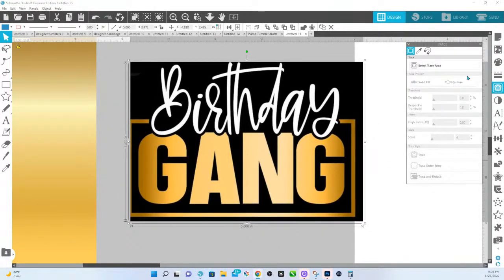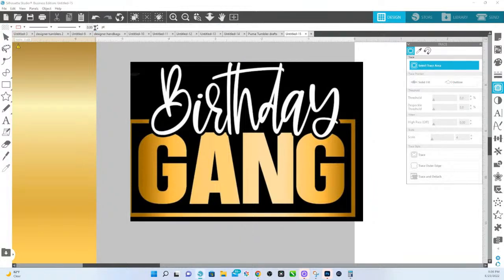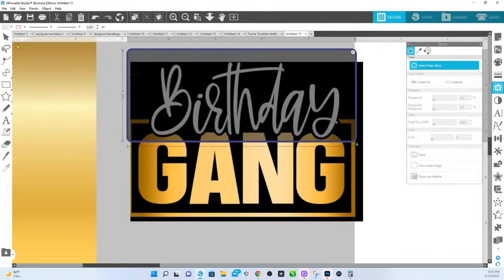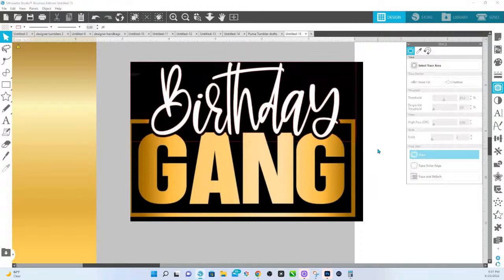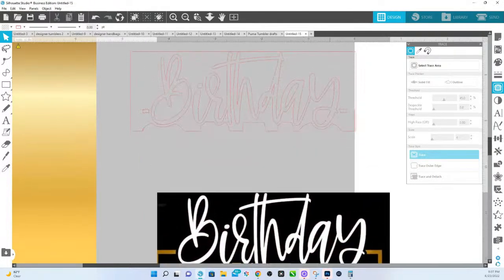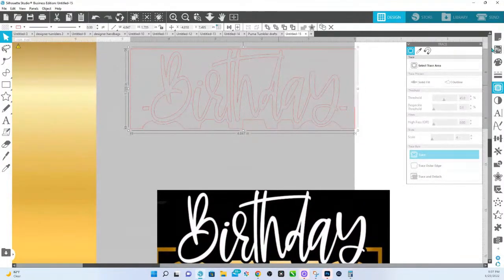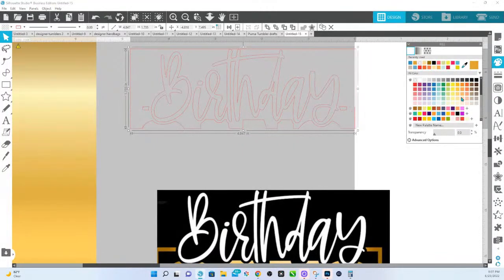We're going to click on select trace area, place our box around it, and it's going to pick up on all the black. That's what we want. We really don't have to do much to this at all. I like to take my scale down. Sometimes if it's kind of fuzzy, it can smooth out the lines. Then we're going to go ahead and hit trace. Then we're going to pull this down out of the way. And I like to add color so I can see what's going on. So you can add any color to this.